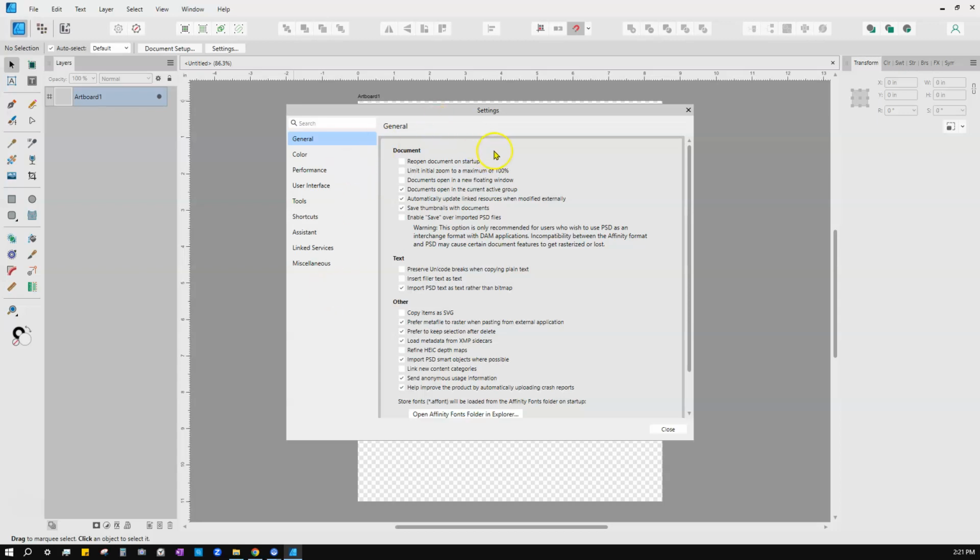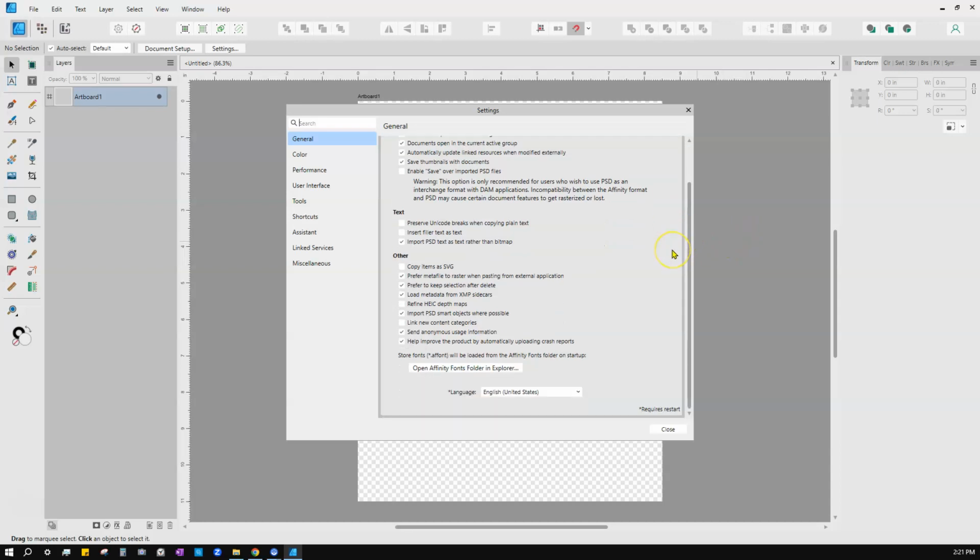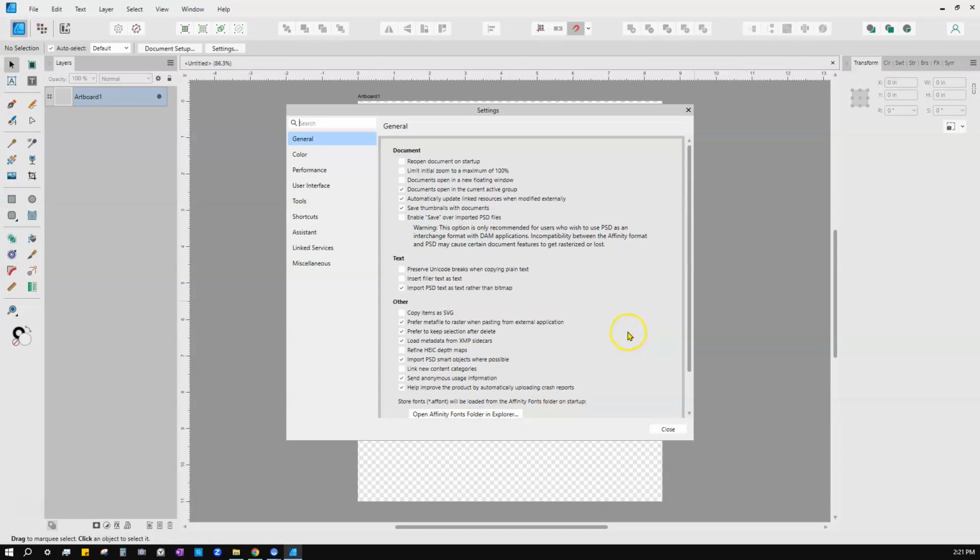So first is just general. I don't believe I have changed anything on the screen that I can remember. I may be wrong. There may be something I changed and I forgot. But I think these are at the defaults. It has a scroll bar here, and the only thing you can't see immediately is that I'm set to English. So otherwise you can see everything. You can pause if you want to check yours against mine.